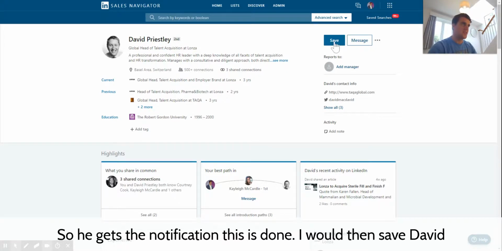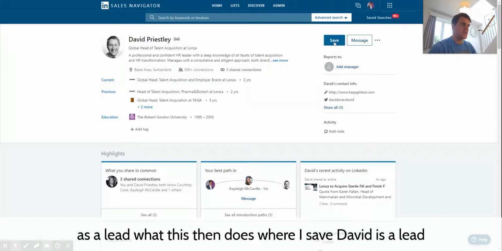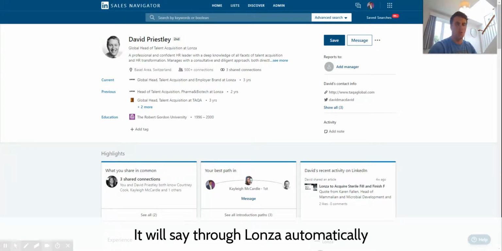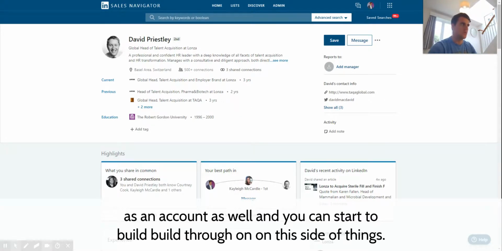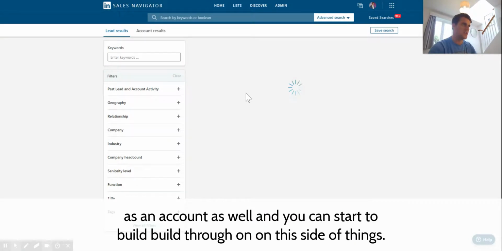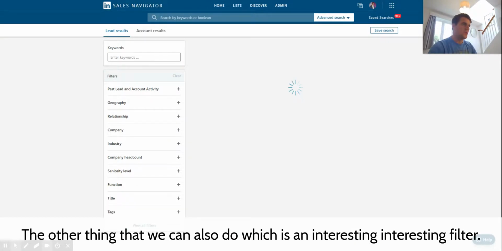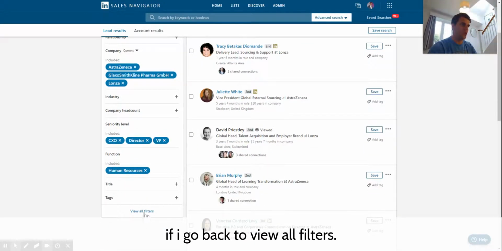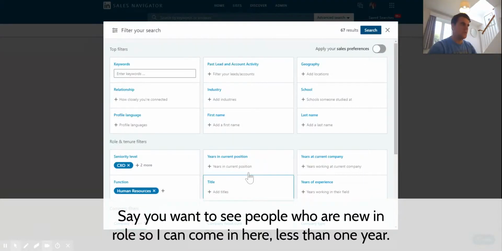I would then save David as a lead. As in previous videos, when I save David as a lead, this moves them into your lead list. It will save through Lonza automatically as an account as well, and you can start to build through on this side of things. The other thing that we can also do, which is an interesting filter, if I go back to view all filters, is, let's say you want to see people who are new in role. So I can come to here, less than one year.